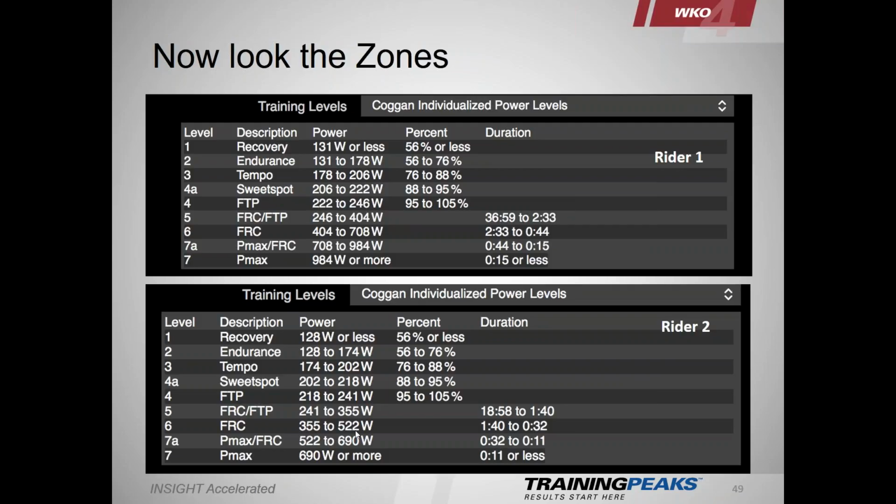So Matthew asks, does WKO4 update the FTP setting of my Garmin when I sync it? It does not. You can sync these zone levels to your Garmin. So just Google search. If you have, I think it's an 820 or 1000, Garmin does use the Cog zone levels, and you can sync them. Just Google search how to do it.